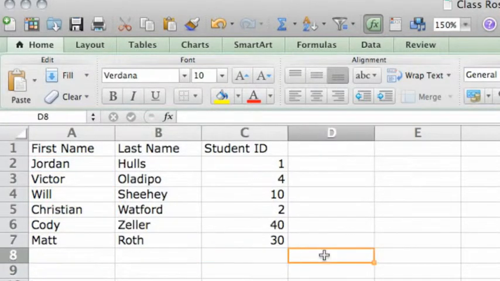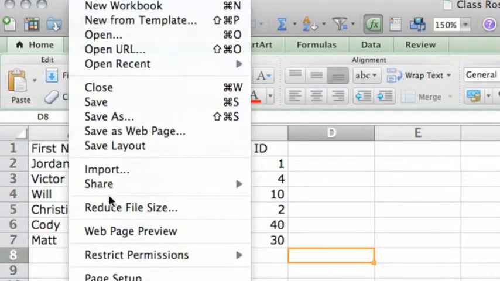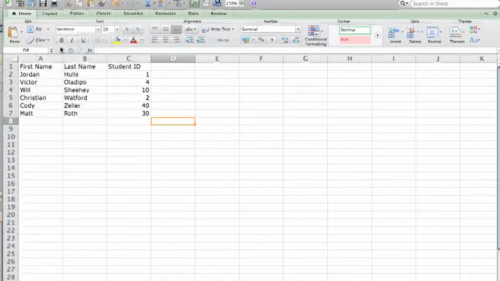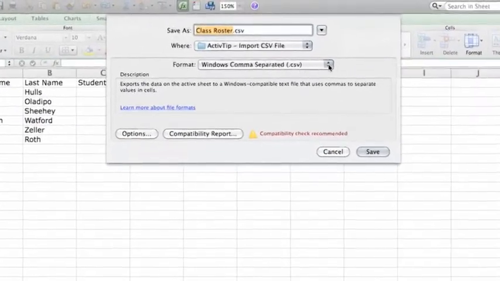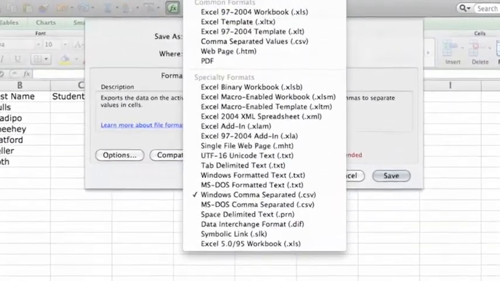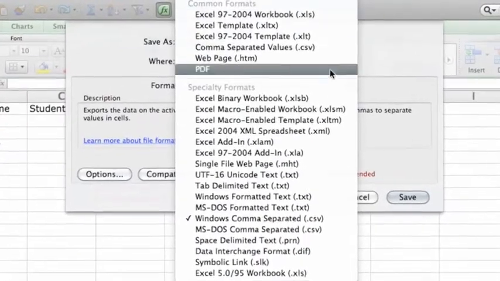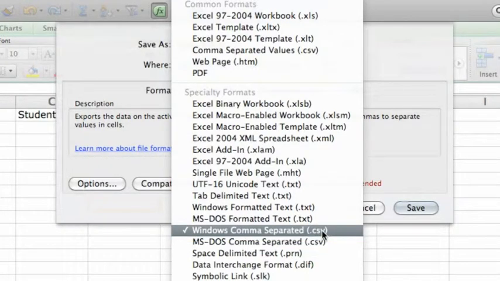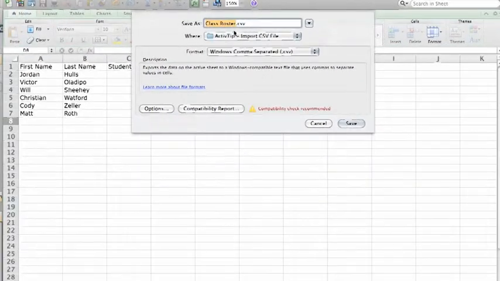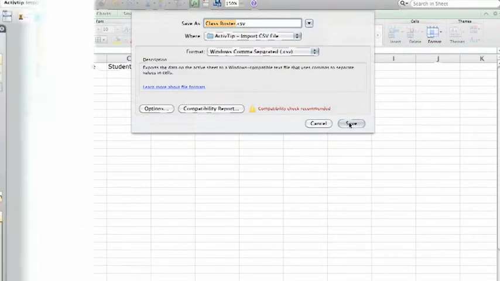Now, what I need to do is save this as a CSV file. So I go up to File, Save As, and now I'm going to save it as a CSV file because I can pick right here where it says Format. Normally it's going to be saved as an Excel file, but I went ahead and pulled it down to where it says Windows, Comma Separated, which is CSV. So I click on that, click on Class Roster, and then click on Save.